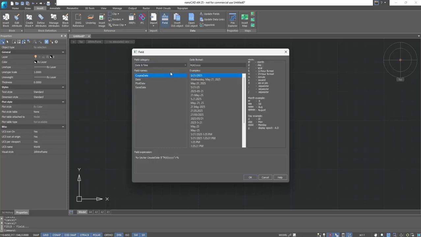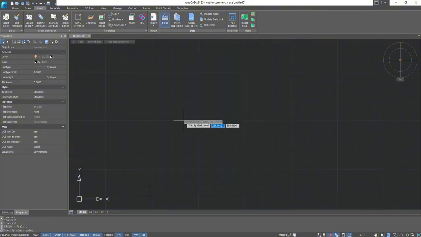This category shouldn't raise many questions. The types of fields that this category contains are Create Date, Plot Date, and Save Date. Any of these fields can be inserted and the text formatted to one of the possible formats.